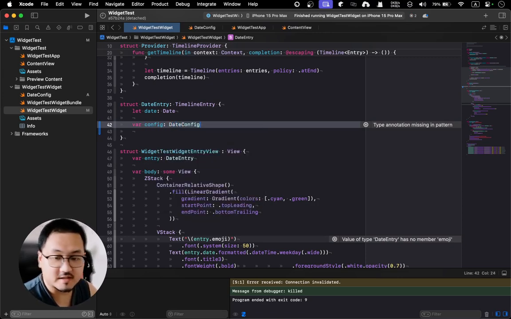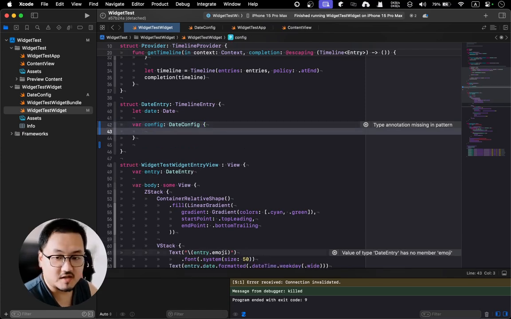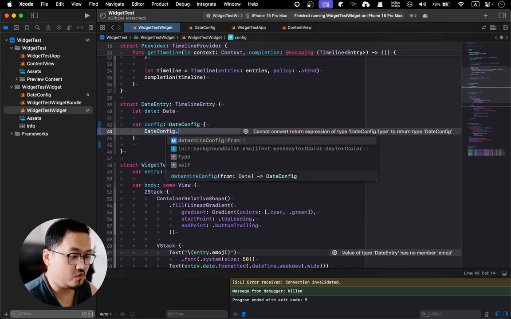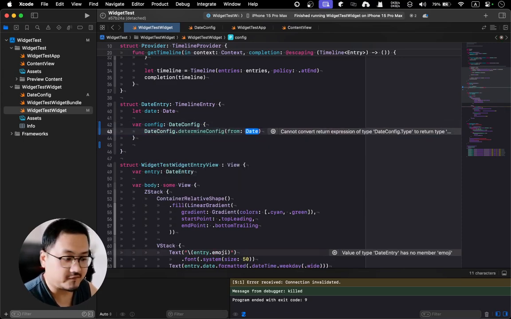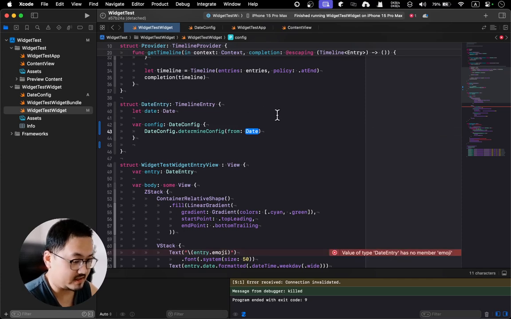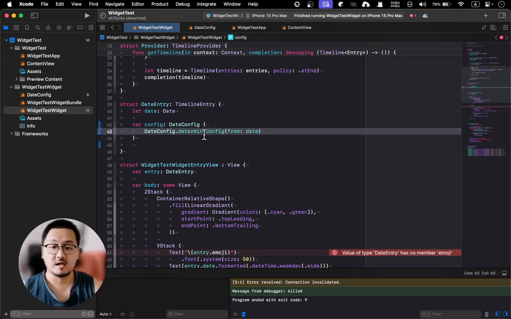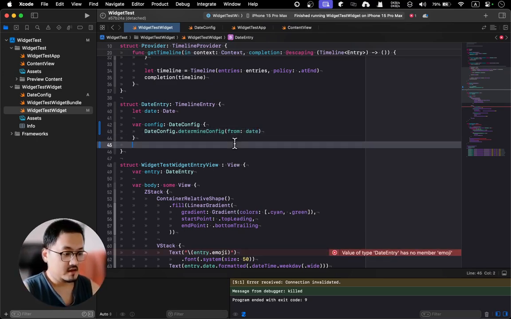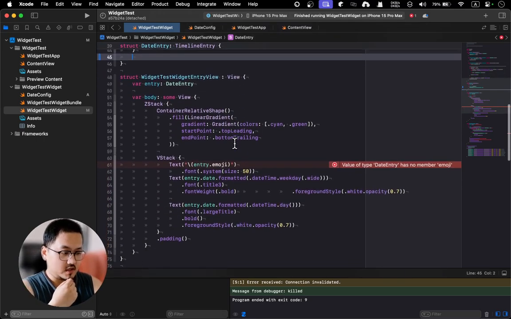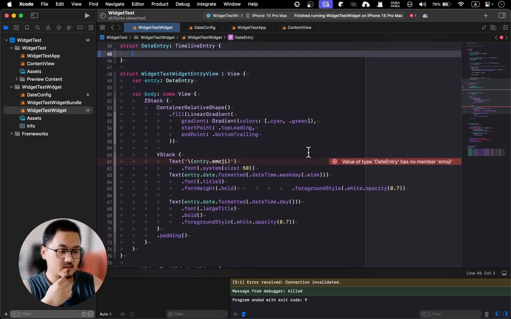So config will be date config. It's a struct, right? And you can have a date config, and we're going to call this determine configuration from. We got the date here, so we just pass in date, and it will automatically give you a configuration. Okay, yeah, so let's look here. Value of date entry has no member emoji. That's completely understandable. That's because we already changed it.